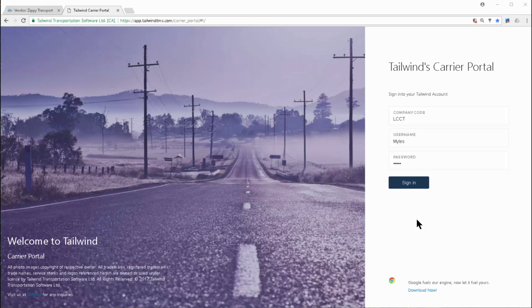This video will show you how to use your carrier portal. You will have received an email from your carrier or freight broker you are working for with login credentials, and this email will also contain a link to the actual portal. Navigate to the URL provided by clicking on the link and entering the login information you have been provided. This will give you access to your carrier or freight broker's carrier portal.